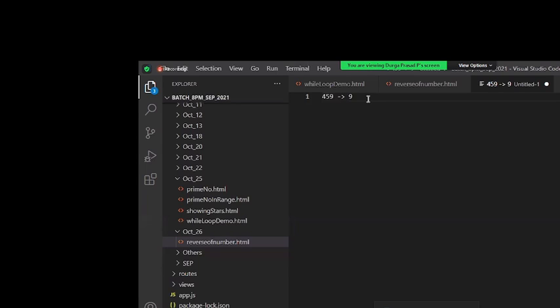Next. Write a program to check whether given number is Armstrong number or not.